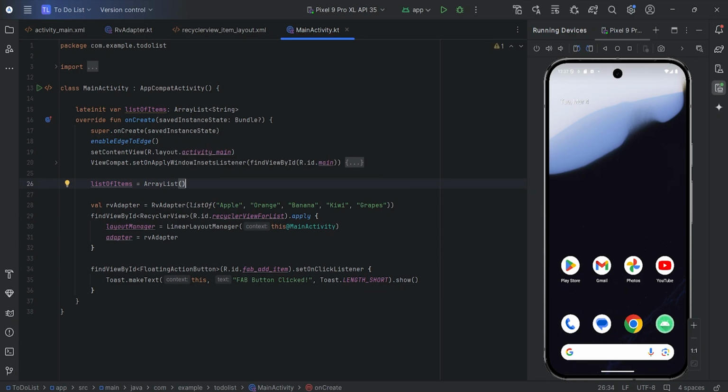We are done here for the listOfItems variable, and now we will connect the RV adapter with the listOfItems. We will remove this dummy data. We will add this object over here. Looks good. Now the next thing is we need to implement the code inside the click listener of the floating action button that you can see here.